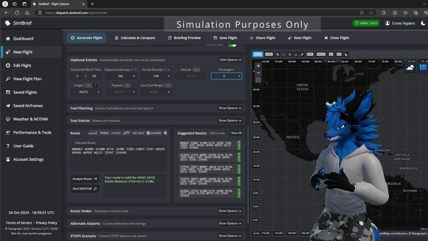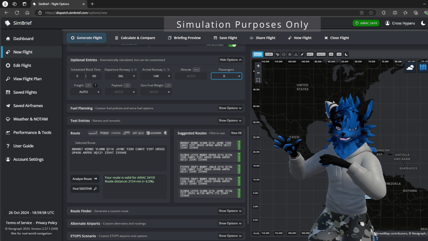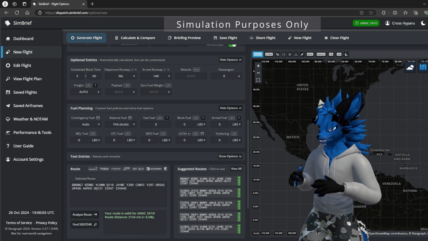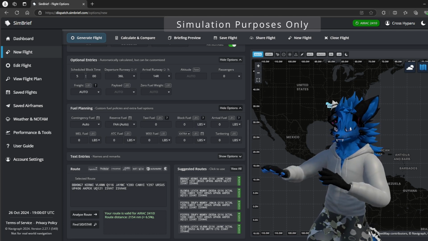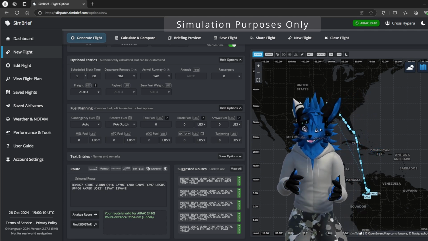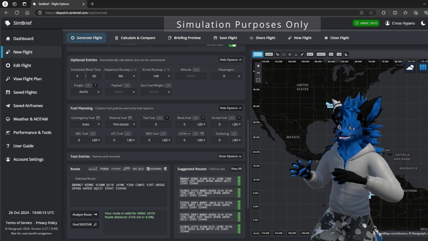But everything else, we can leave it auto. Simbrief is going to calculate all of those weights for us. Next drop down here, we have fuel planning. I leave this as what Simbrief pretty much defaults it to. I don't stray from this too much. Contingency fuel, I have that set to auto, which is going to plan for 15 minutes' worth.